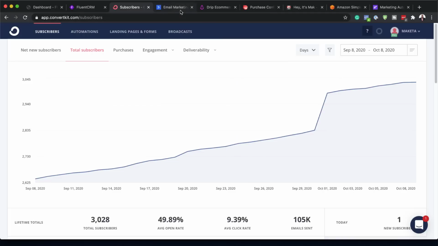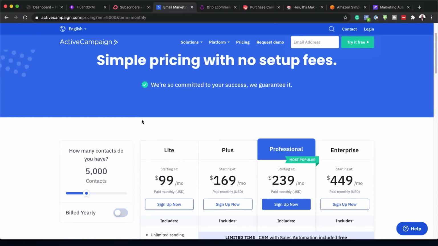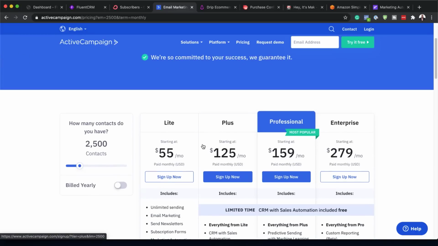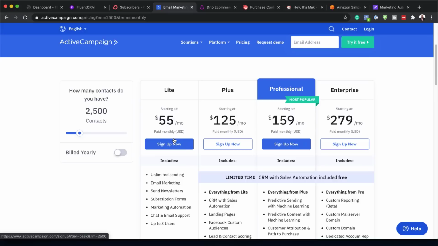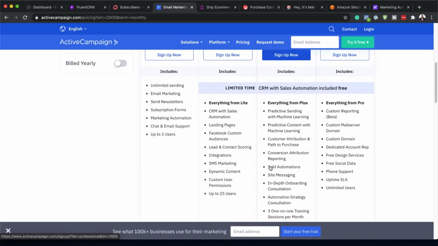Now, let's take a look at the price of some of these other CRMs. So if I come over here, we have ActiveCampaign. So let's say you have, let's bring this down, 2,500 contacts on your mailing list. This is how much it would cost per month. So here you have the light version, $55 per month, $125, $159, and this is the most popular one because it comes with all these extra features.